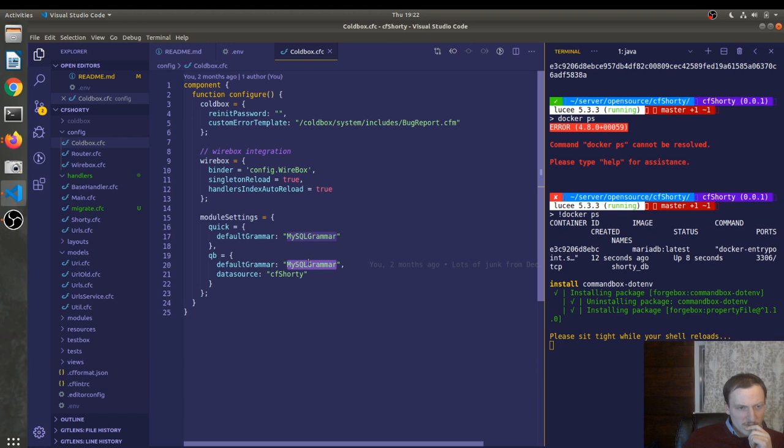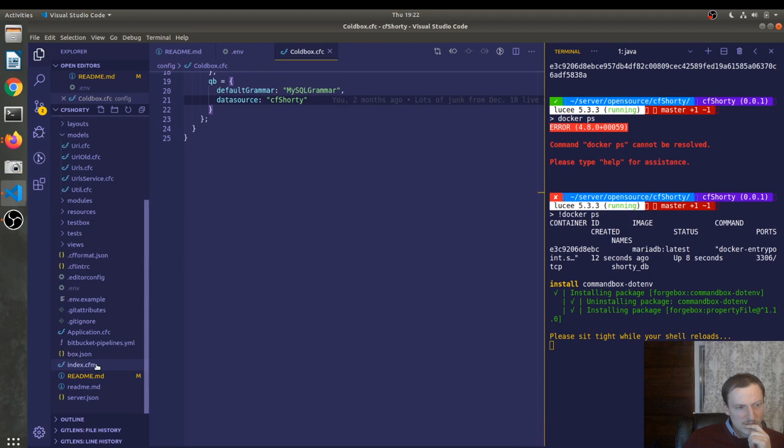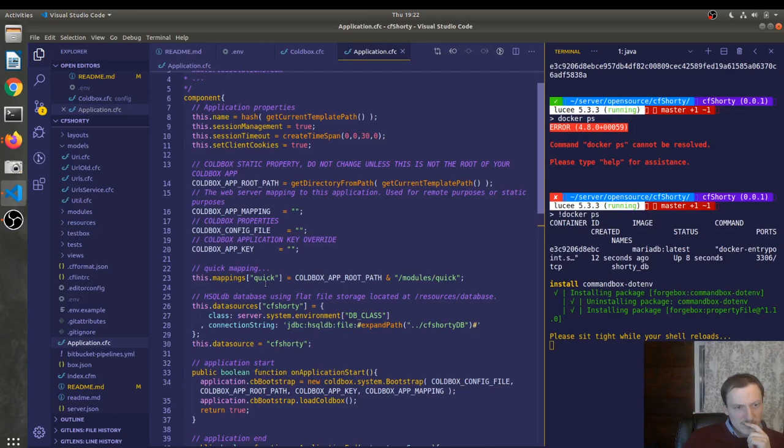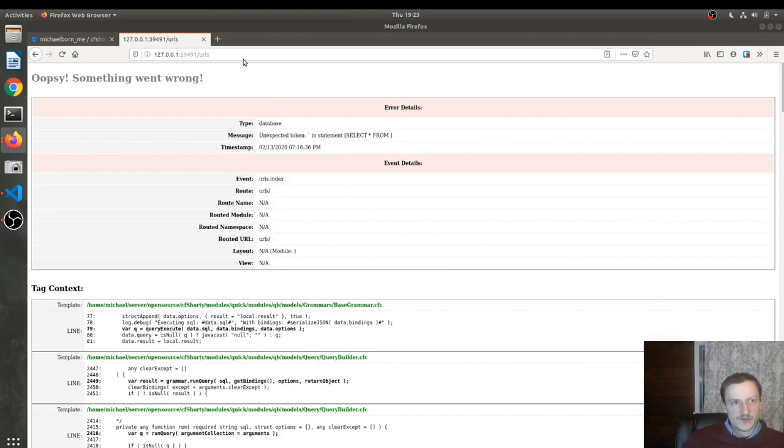Where's my data source config? Application.cfc. Where's my data source config? There's my data source config. Okay. What I'm missing here is a MySQL data source config. Let me see if I can pull that up. I'm sure hoping I got one on CF snippets. I don't even remember.